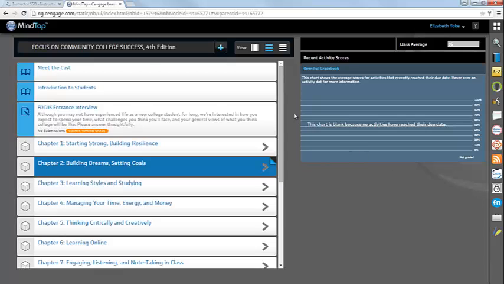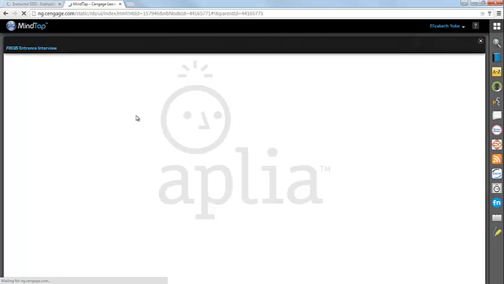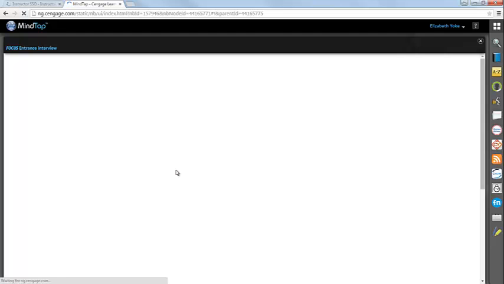To access any items within the learning path, you'll simply click on the item and it will open. So for instance, if we want to look at the focus entrance interview, we'll simply click and the resource will open. So the focus entrance interview will match what the students have in the book, just in a digital form.